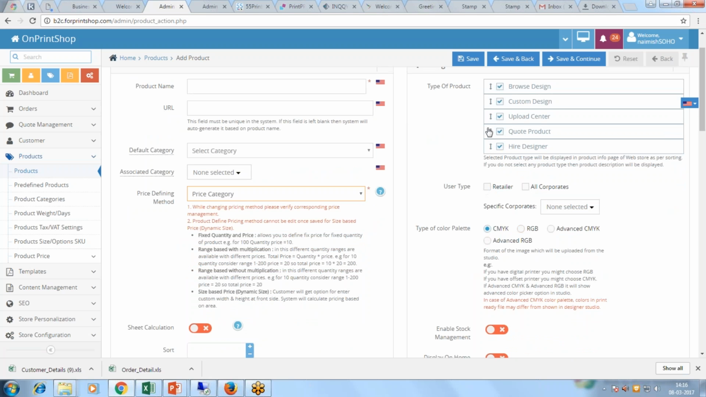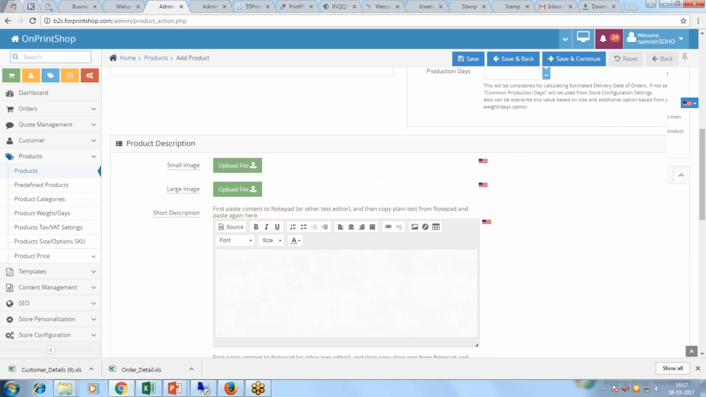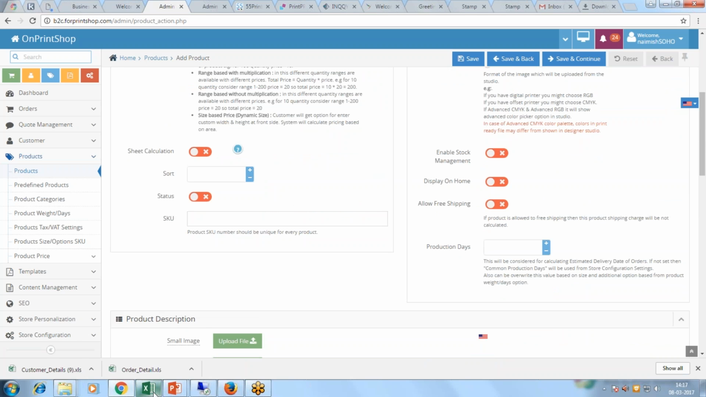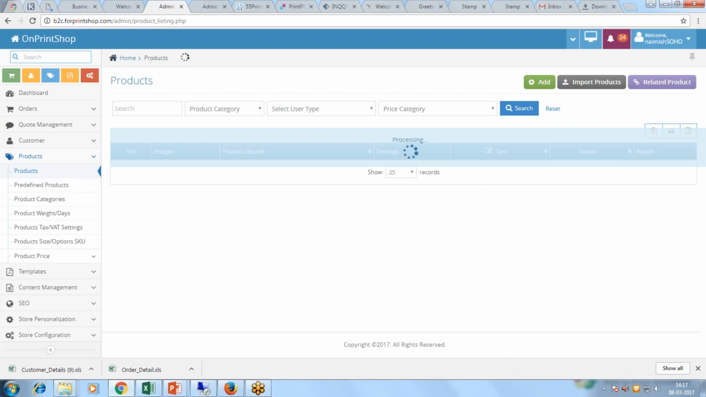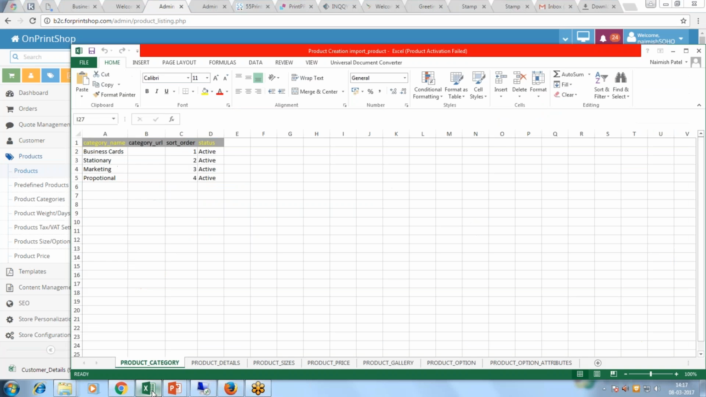You can also assign this product to a certain group of customers, for example, only for retailer or a corporate, and you can create this product. And the same facility we also have with an Excel upload. So if you want to create like 50, 100 products together, then we also have a mass product creation via Excel, where you put all the information in Excel.